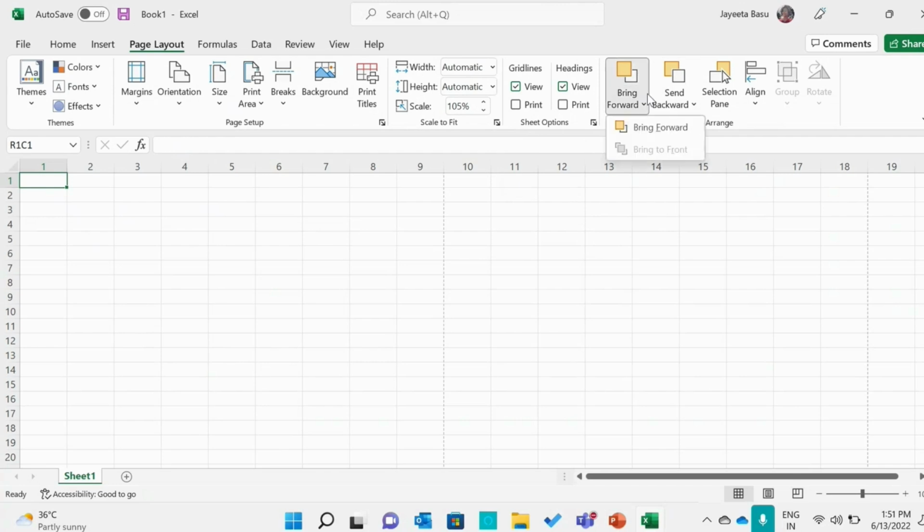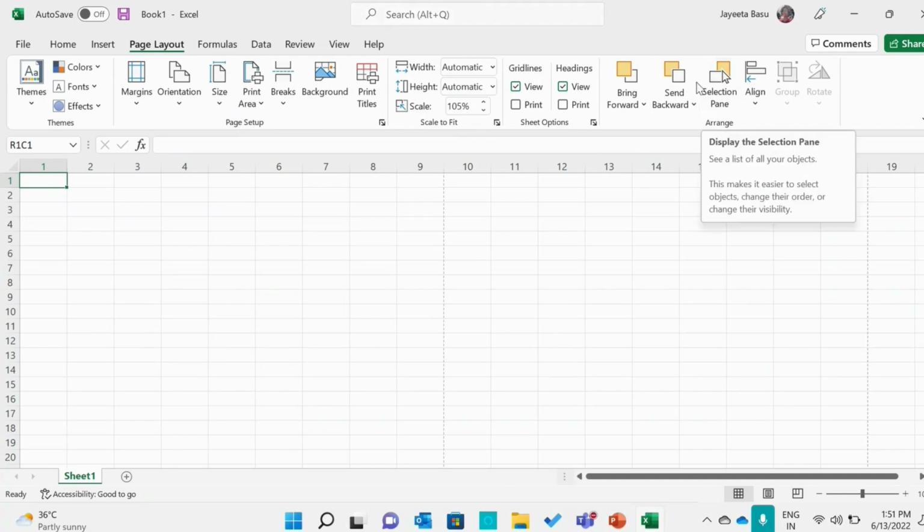Also, you have bring forward, bring backward. This is more or less the same as what we had done in both Word and PowerPoint, where you can put an image forward or backward. You can select objects from the selection pane. For example, the charts, you can align them properly, group the charts if you want to, rotate them as well. But this part works when you have objects in your document, by the way. It will not work when you just have numbers here. It won't work if you just have text here also.